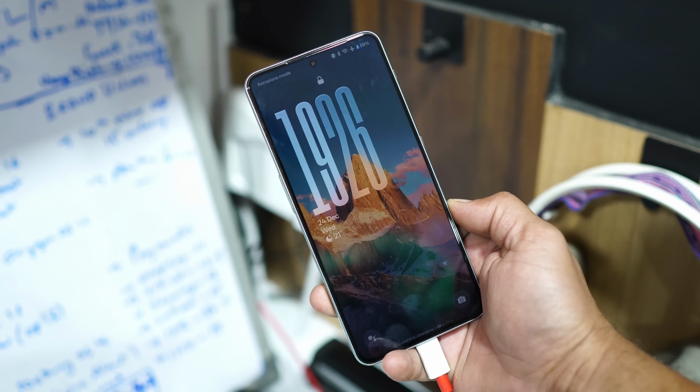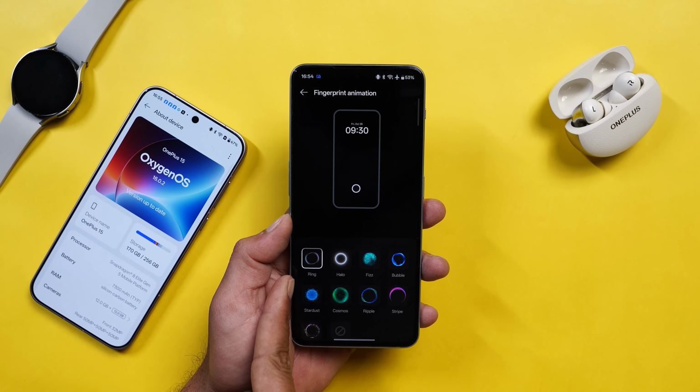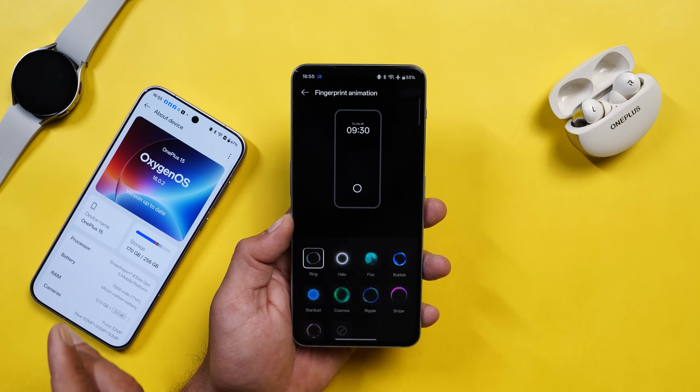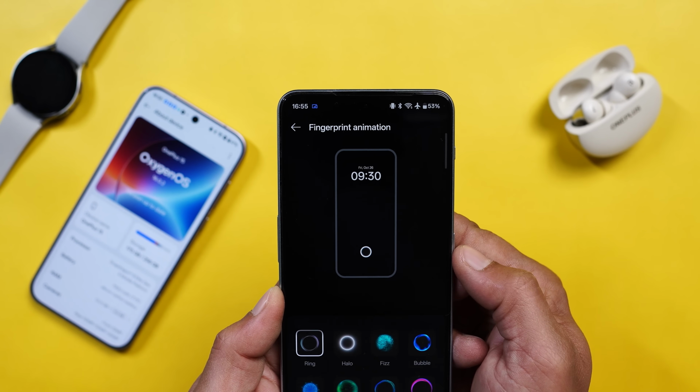But the new fingerprint animation has been added. So if you go inside the home screen and lock screen settings, under fingerprint animation, you can see we do have the ring animation, which we have seen on other OnePlus smartphones also with the OxygenOS 16 update. And this is how it looks whenever you unlock your device.